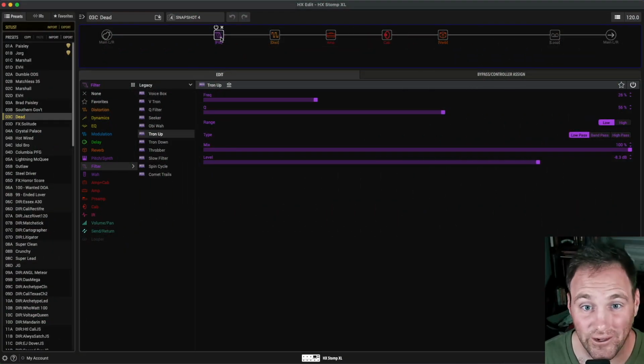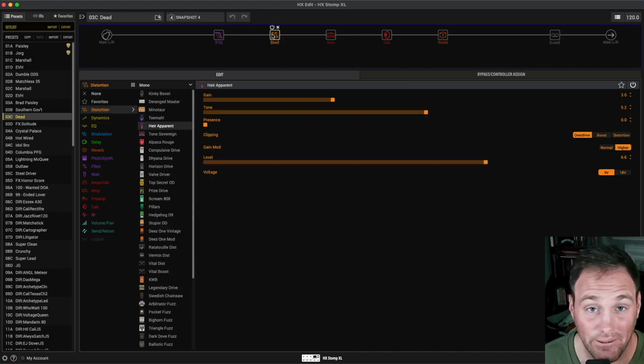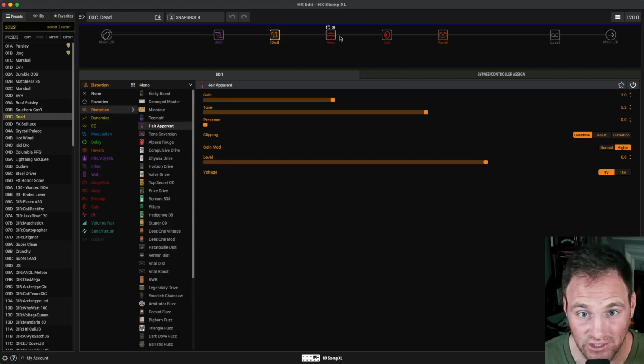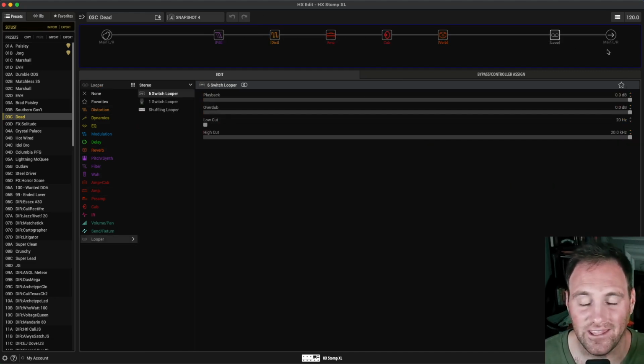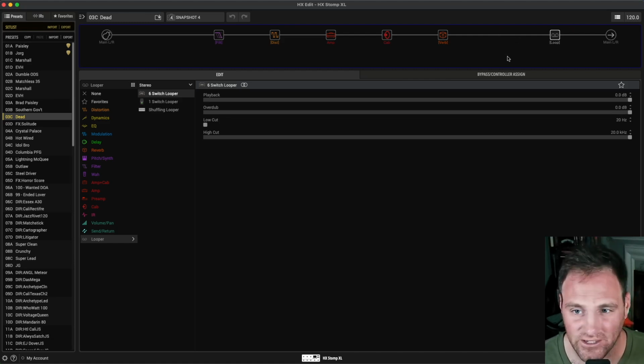All right. So now that we are in the HX Edit, as you can see, this is my Grateful Dead preset that we were talking about last week. You got the Neutron filter, which is in purple, Air Apparent in orange, amps are in red, and then the reverbs are in orange, and the looper is all grayed out. So let's talk about coloration first. And actually, let's talk about the looper first, since we're here.